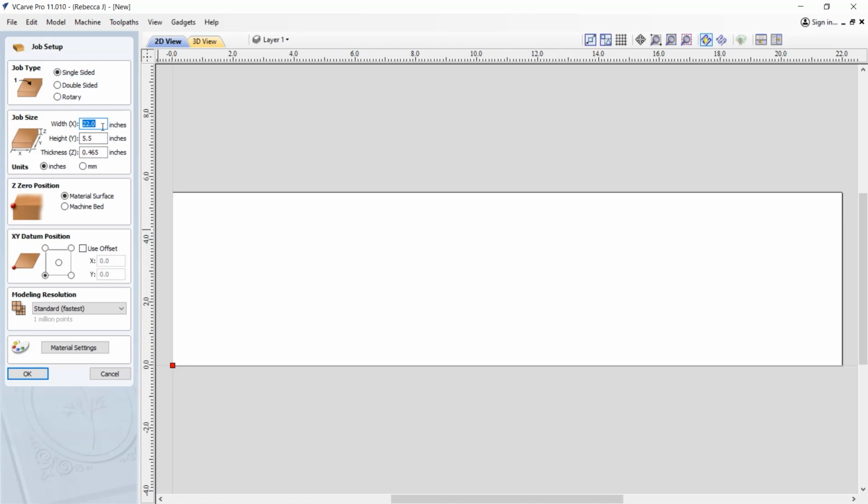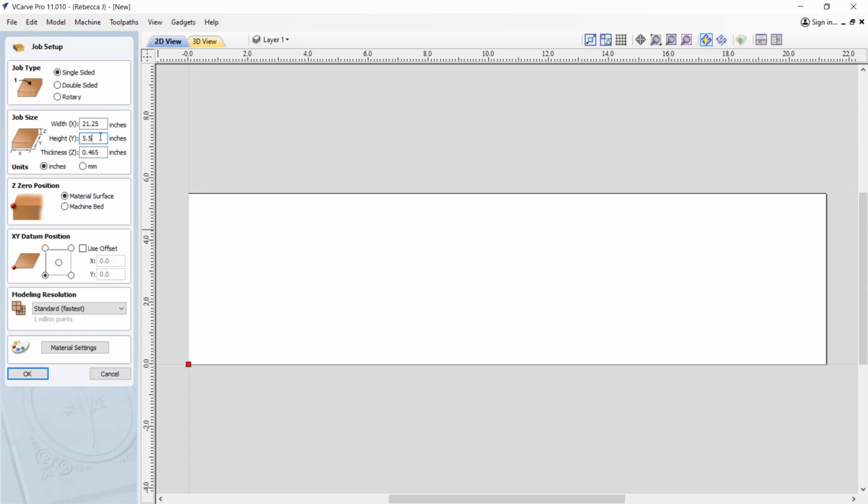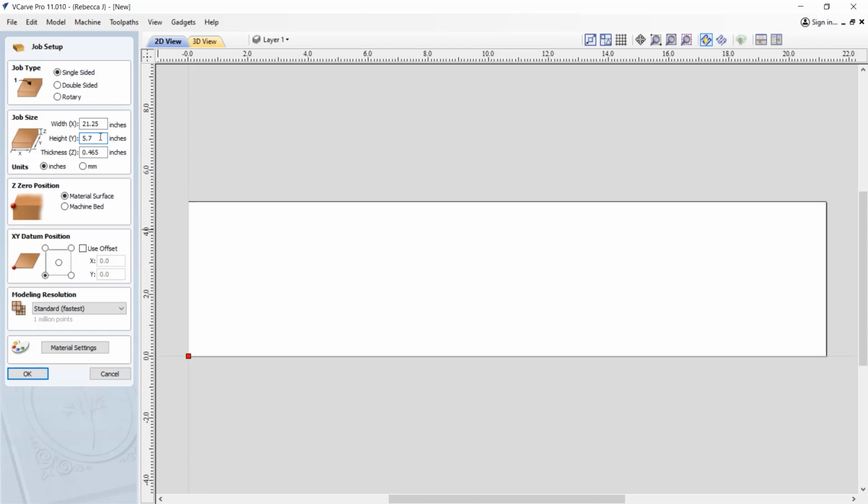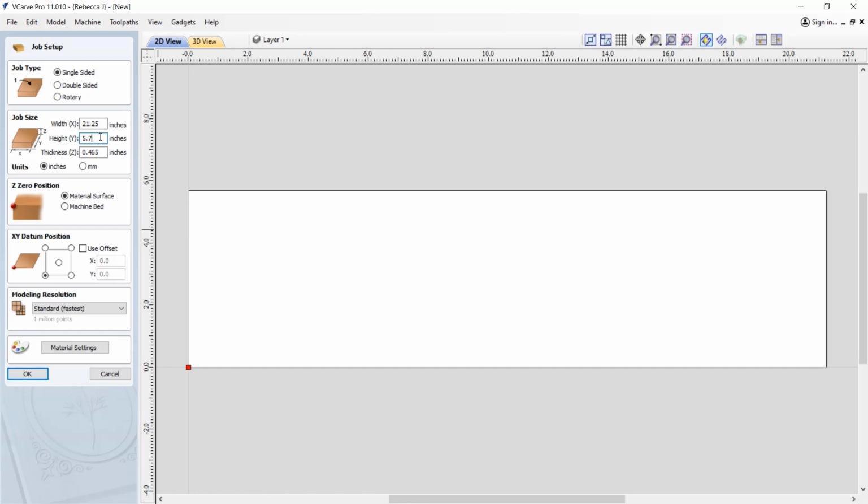In terms of the job size, I'm just going to base that roughly around the material that I plan to use. So we'll go with a width here of 21.25, and then the height of that is 5.7. So I've got a piece of walnut and the height of that is 5.7, and the length is just over 30 inches, but I'm just going to limit this to 21 just to fit my design in. So then we go with a material thickness. So here we're going to go with 0.22. I've measured that material thickness already, and so you're going to want to alter this according to the material thickness that you are using.